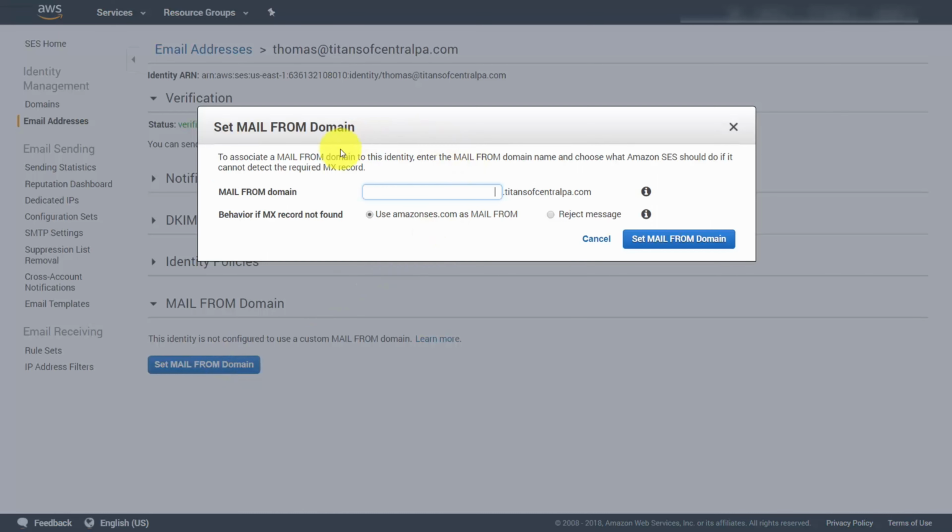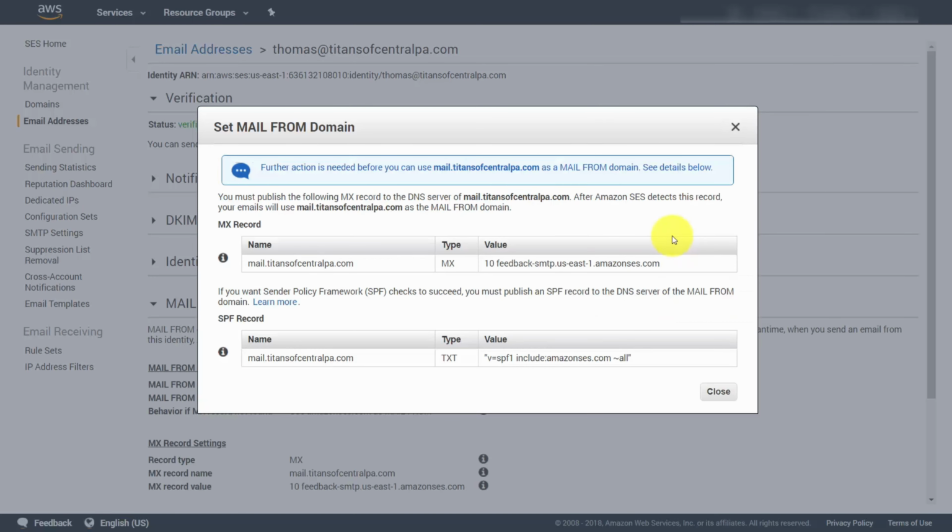What you're going to need to do is set up a subdomain that you're going to be using. In this case, we're going to name our subdomain, and then we're going to click Set Mail from Domain. And once again, you will then need to publish this to your DNS settings, and you'll either need to use the cPanel Zone Editor, or if you work with your host to do this, you'll want to give this information to your host so that they can add it to your DNS.